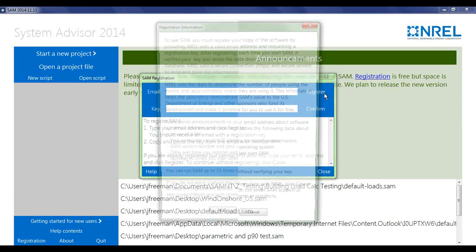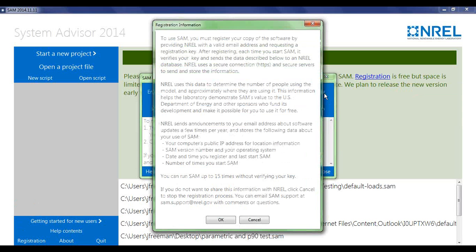In addition to the new registration process, starting with this version of SAM, we will be collecting limited information about the usage of SAM, including your computer's public IP address and how many times you start SAM. Collecting this data helps NREL demonstrate SAM's value to the U.S. Department of Energy and other sponsors who fund its development, making it possible for us to continue to provide this software for free.